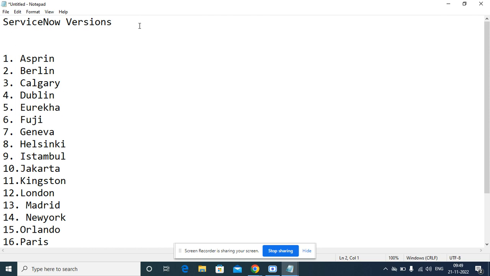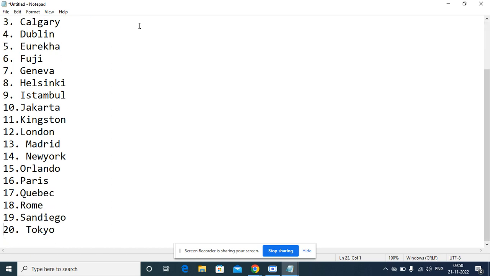So these are the versions: Aspen, Berlin, Calgary, Dublin, Eureka, Fuji, Geneva, Helsinki, Istanbul, Jakarta, Kingston, London, Madrid, New York, Orlando, Paris, Quebec, Rome, San Diego, Tokyo. Tokyo is the latest version, which was released this year in September. These are the main versions.